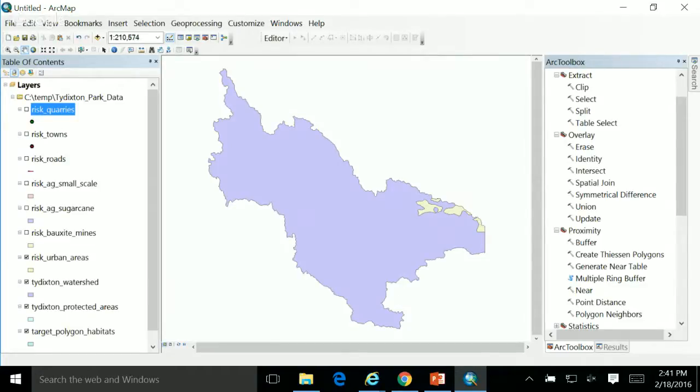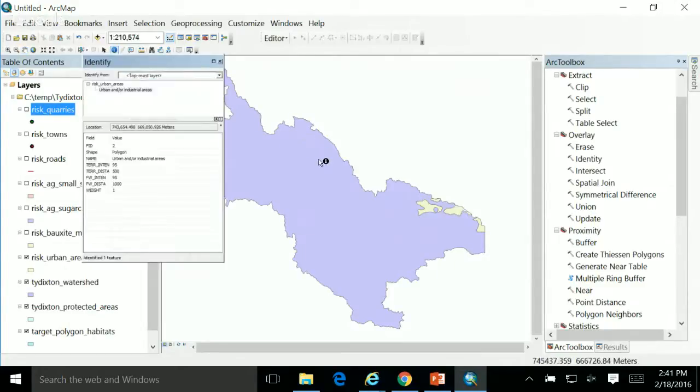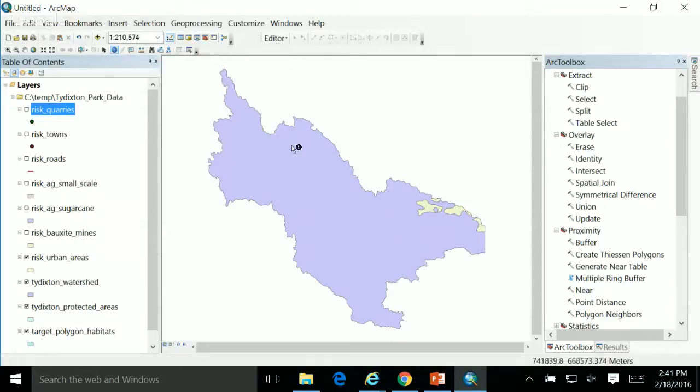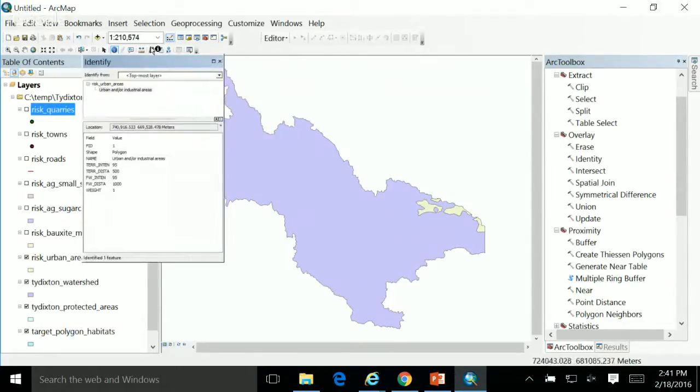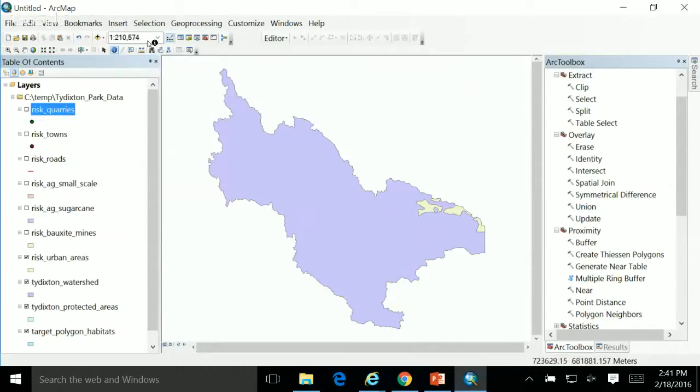Urban areas. There's an urban area just out of the watershed. So there's a large settlement just off the camera there. I'm trying to figure out which one it was, but I'm pretty sure this doesn't overlay with other data. Okay, but anyway, there's a larger urban settlement that's going over, and I think that's all the risks.